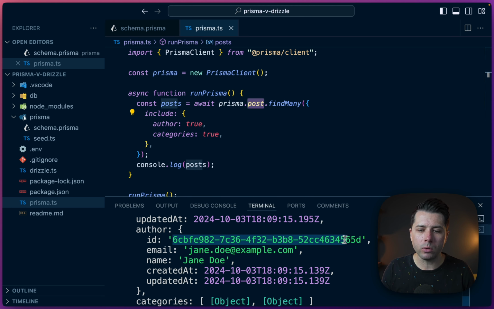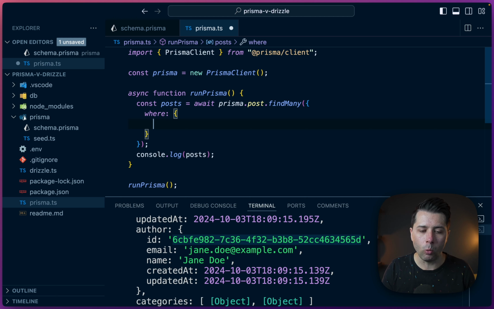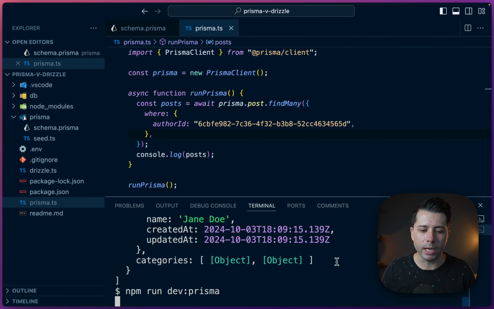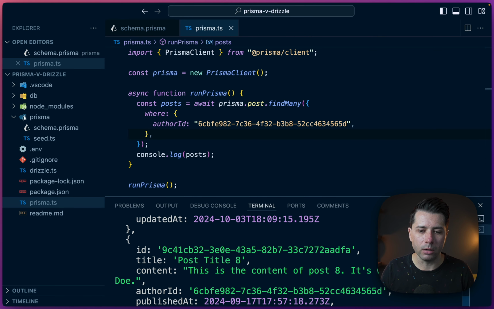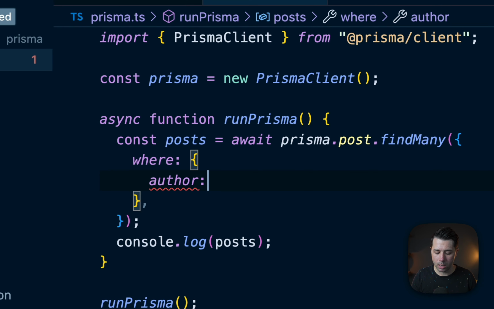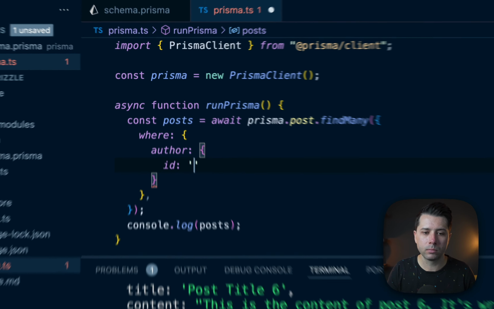So let's say we wanted to get only the posts that have this author ID, so this very specific author ID. What we can do for that is we can say, give us our posts where author, so we can do it two ways, either author ID is that, and if we run it, we should get just a subset. All right, so there we go. Or what we can do is we can say where the author has an ID of that ID.